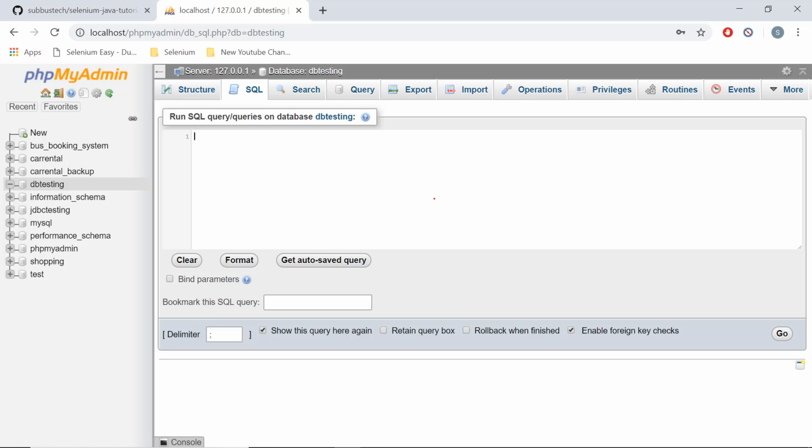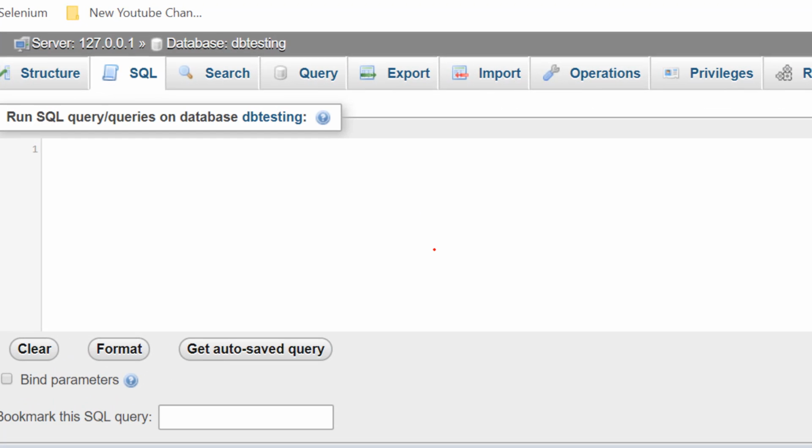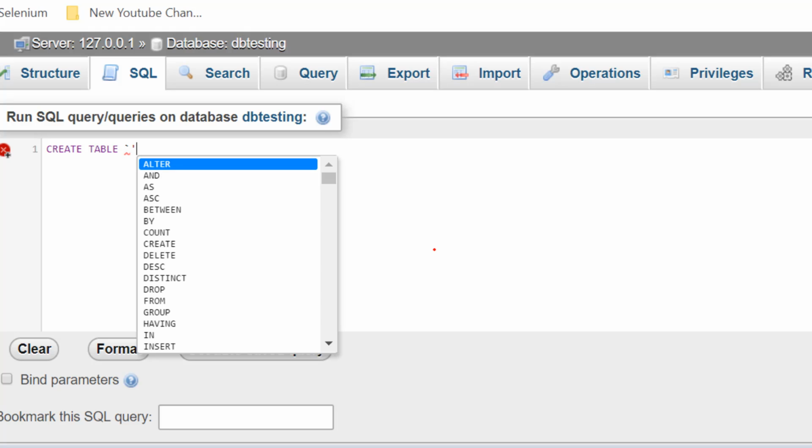Okay, now the SQL statement for creating a table starts with create table. This is the keyword that we use for creating a table. Then we have to give the database name first. The database name is DB testing, but for this we have to use back quotes here. We should not use single quotes, because if we use single quotes it won't work. So don't use single quotes while creating a table in phpMyAdmin. Particularly for this one, we have to use back quotes.